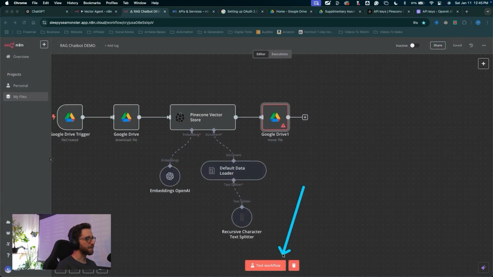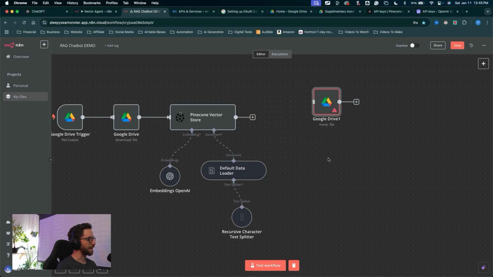Now we can't actually test the workflow until this node error is resolved. So I'm going to unlink it. The way that you unlink these nodes, you can hover over the route and click the trash can. That will unlink that node. So now I'm going to go ahead and test the workflow. This is going to grab that file in Google Drive, download it, and send it over to be uploaded into my vector store.